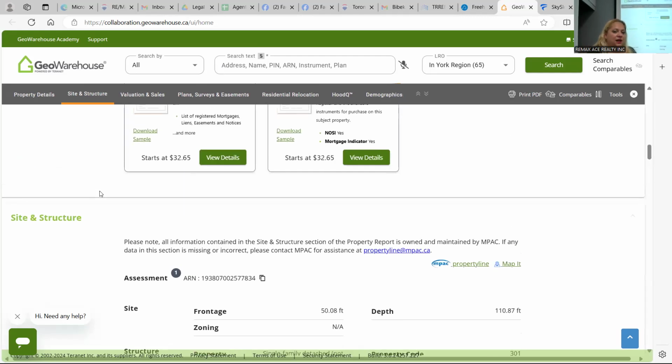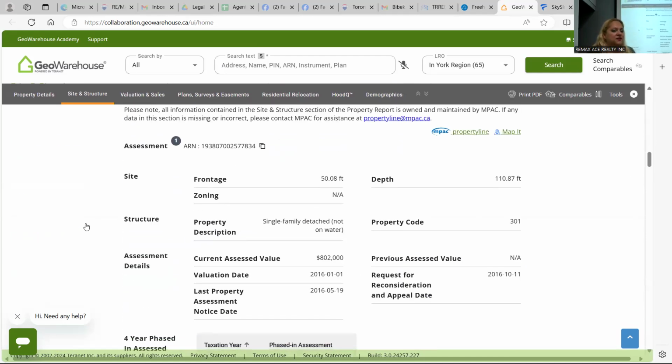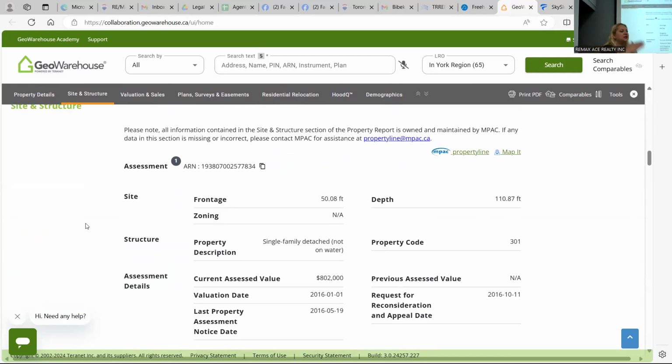And it's easy to go. You don't have to go and take it all yourself. So for instance, here, you see it's 110.98, 29.76, 111.85, and 50.11. So here I can see where he got it from. He took the bigger sides by a few inches. Agents, they do it like that. Yeah, but it's so silly because as far as Geo Warehouse is concerned, the frontage is the front of your lot. So in this case, I consider him wrong. He's taking the back of the lot because it seems a little bit bigger.